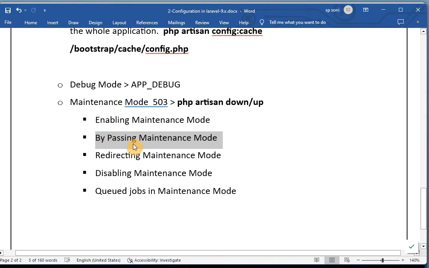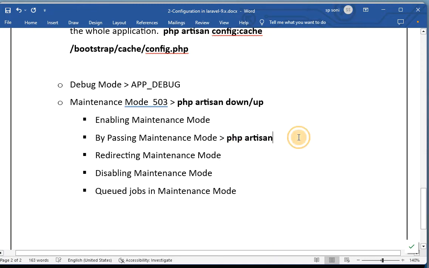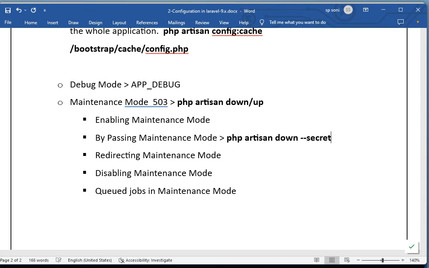For that we need one more php artisan command to bypass the maintenance mode. To bypass it, we need to give the command with a secret key. Let me make it here properly: php artisan down, and the option will be secret. You can pass any string, whatever you want. Let me pass my name there, so I'm passing my name as a key.